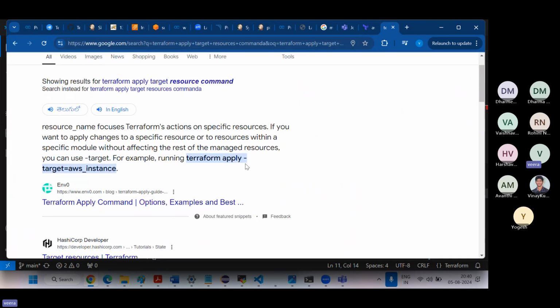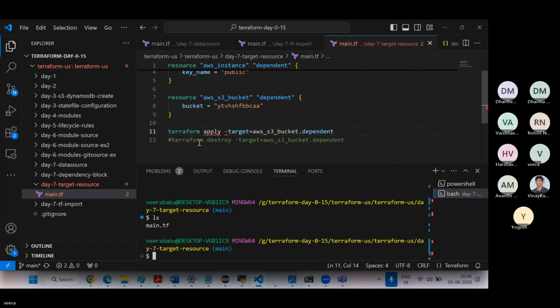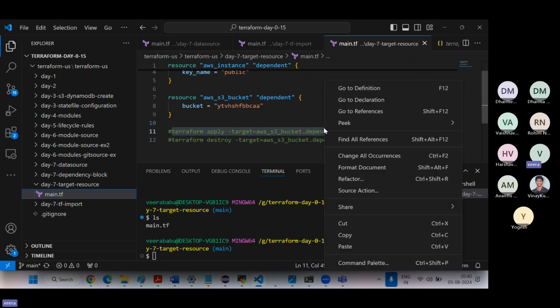Terraform apply, space, hyphen target equal to. Sorry. Why am I doing like this? I don't know. You need to run this command here on the right.